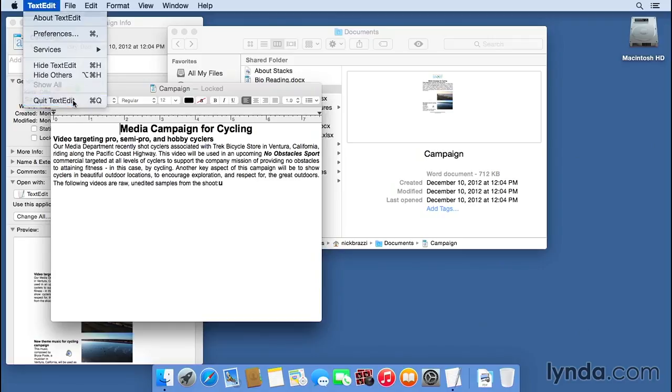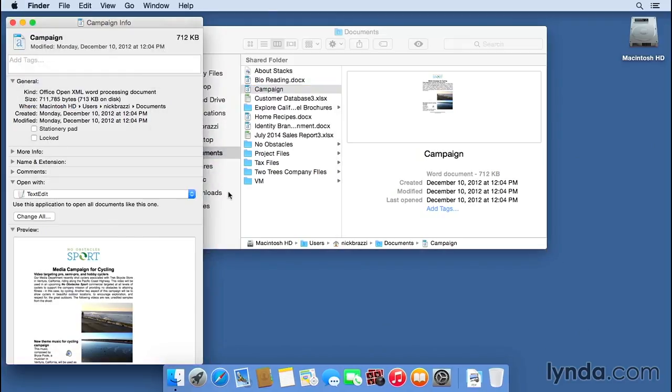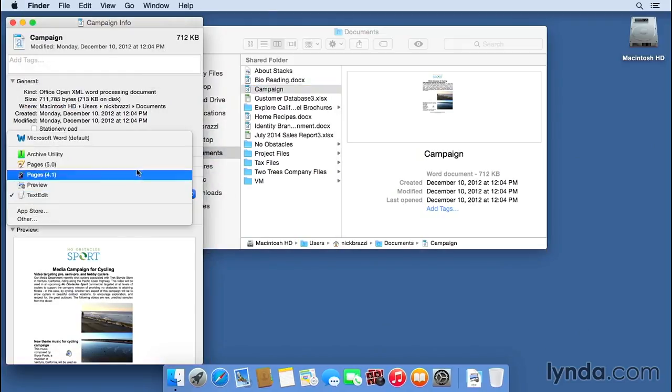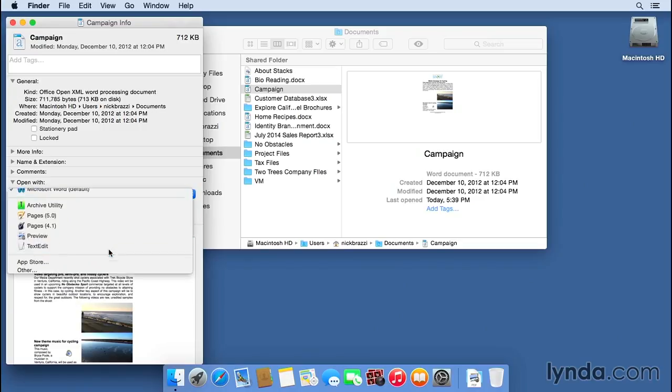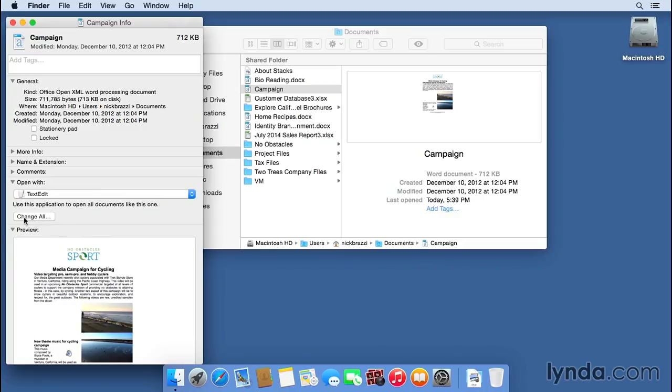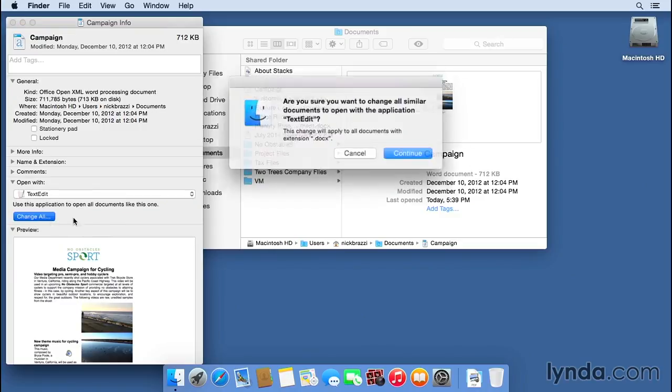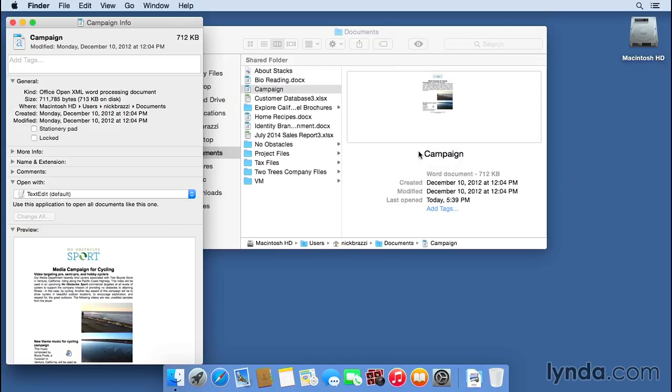So I'm going to quit TextEdit. I'm going to go back to the information window for that file, and I'll switch it back to Microsoft Word. Now, what if I wanted every Microsoft Word document to open inside of TextEdit? Well, I could come here and change this to TextEdit, and then I could hit this option here to change all. That would make it so every Microsoft Word document would open in TextEdit. I'll go ahead and hit continue, and now that rule has been set.